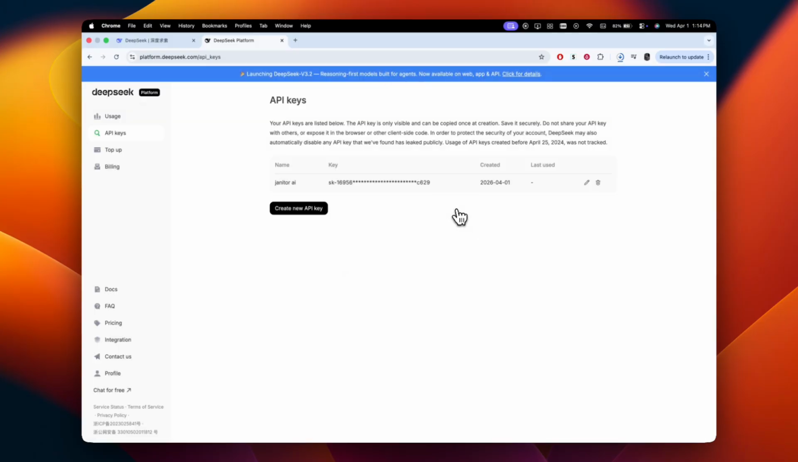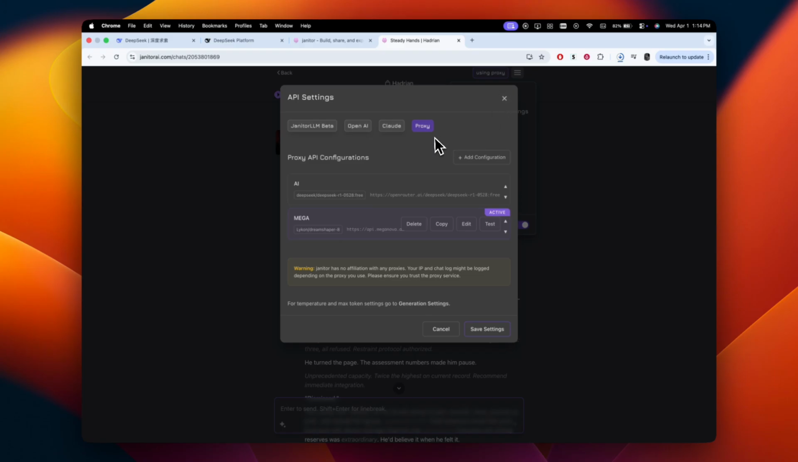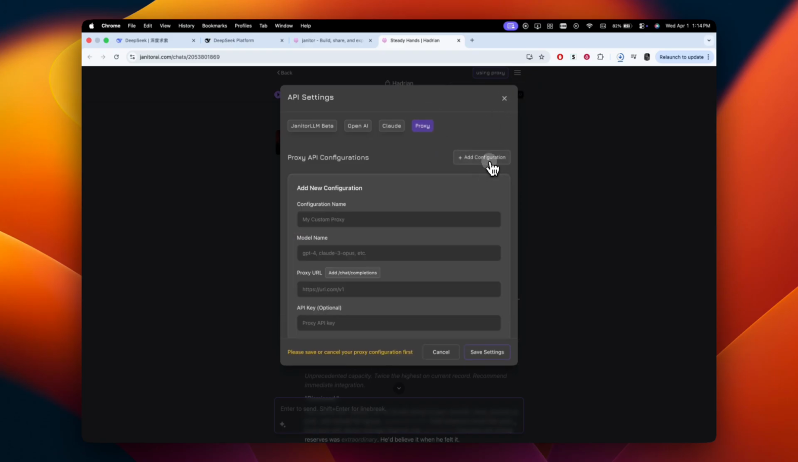Next, open Janitor AI and select any chat. Click the menu at the top right and go to API settings. Navigate to the proxy tab and add a new configuration. Enter a recognizable name for the setup. In the model field, type DeepSeek chat exactly.